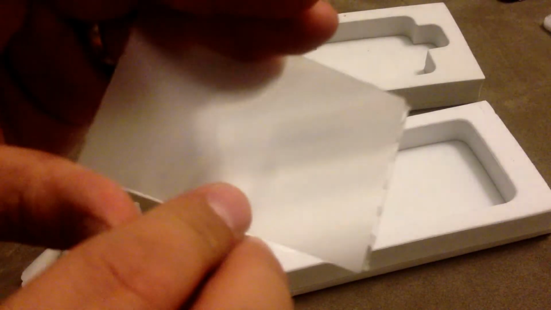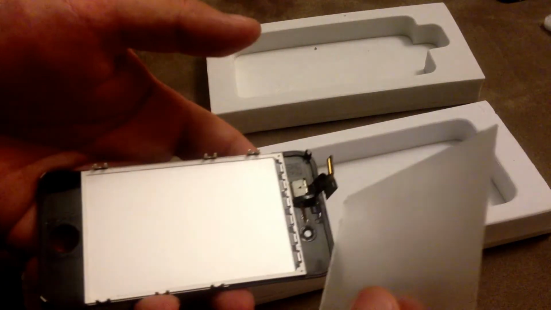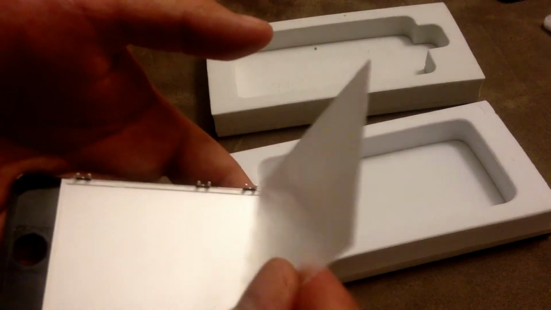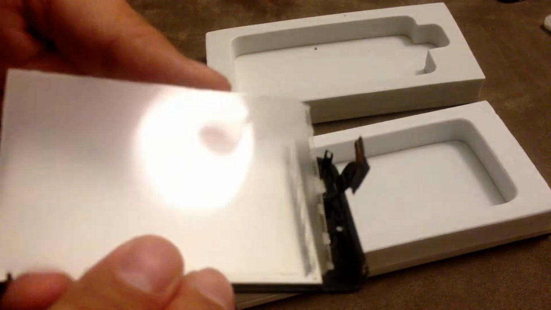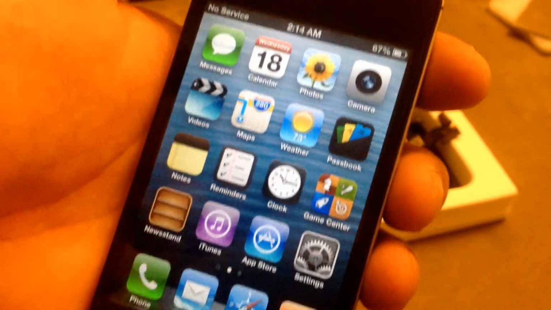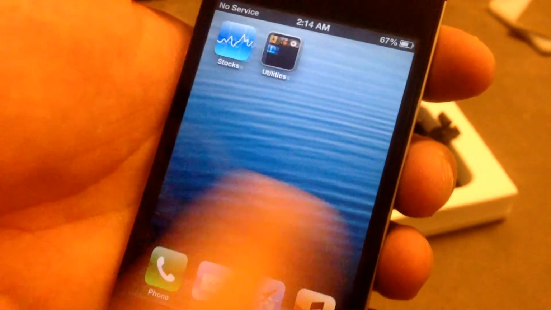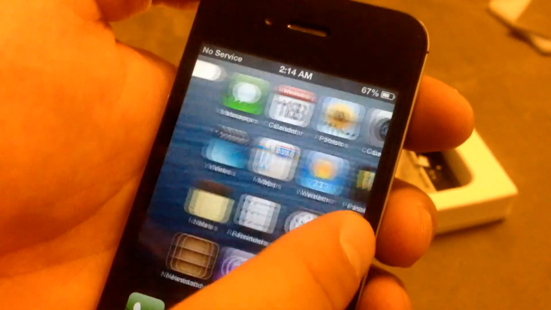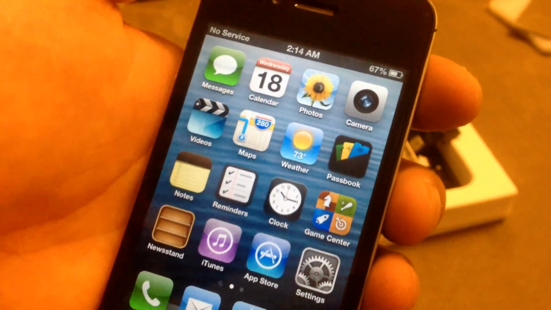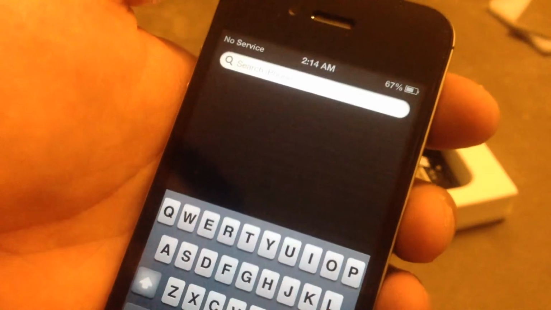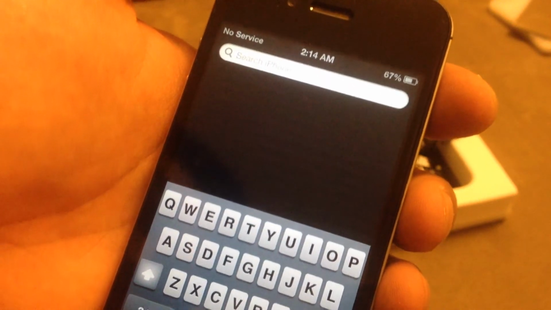This piece actually comes off, so I'm going to put it back on and then reassemble everything. The screen's fixed. I forgot something. But it's fixed now. So no more bad screen.